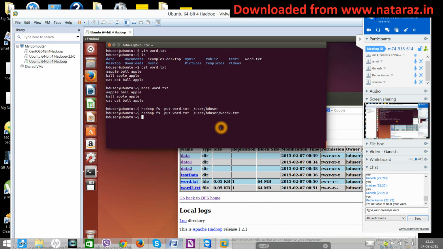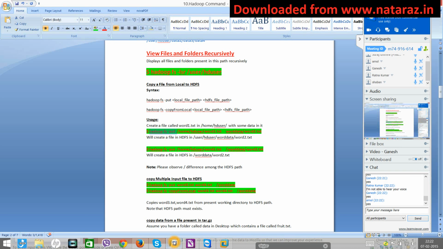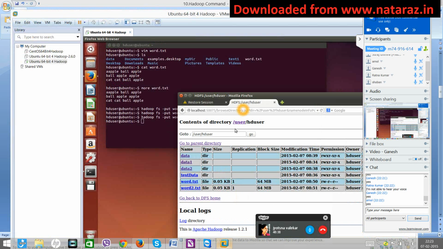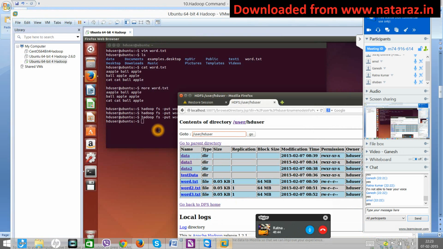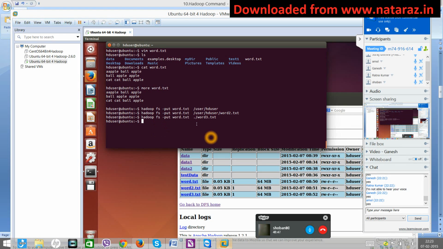Now let me do like this. Can I write like this, ./word3.txt? Alright, now again let's go and refresh this. I'll go to hduser, okay, so you see we got word3.txt. Dot means the present working directory. The present working directory is nothing but /user/hduser, is it not?